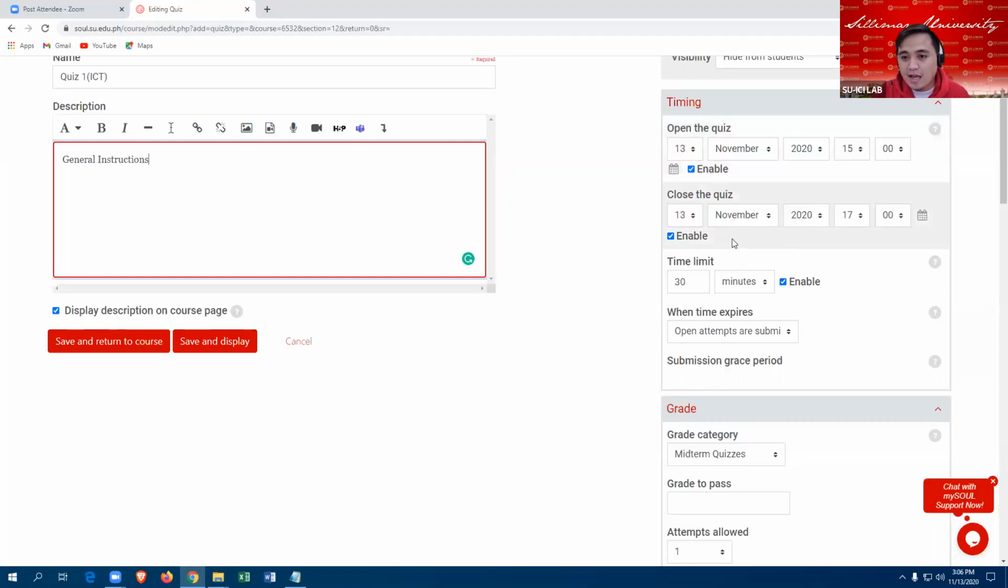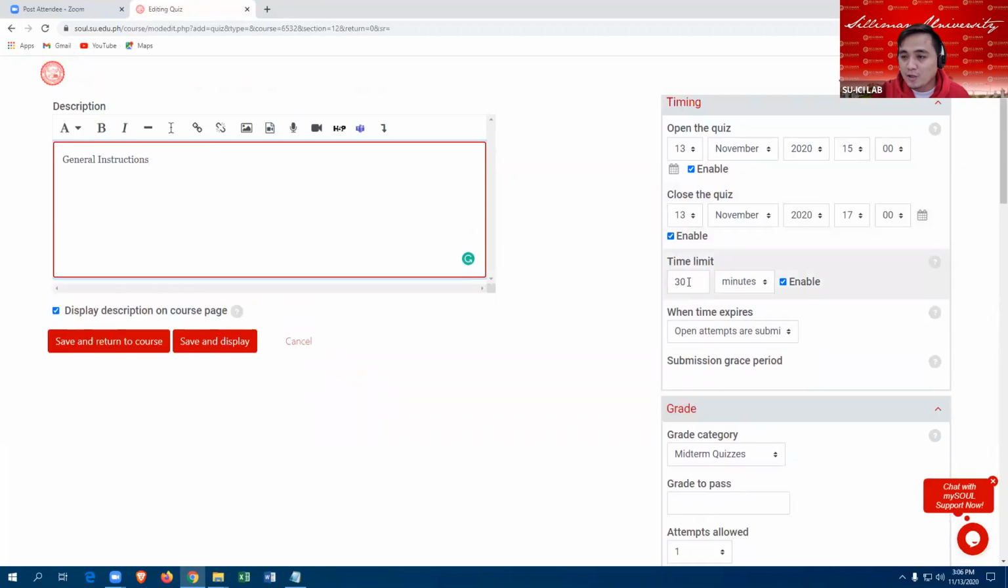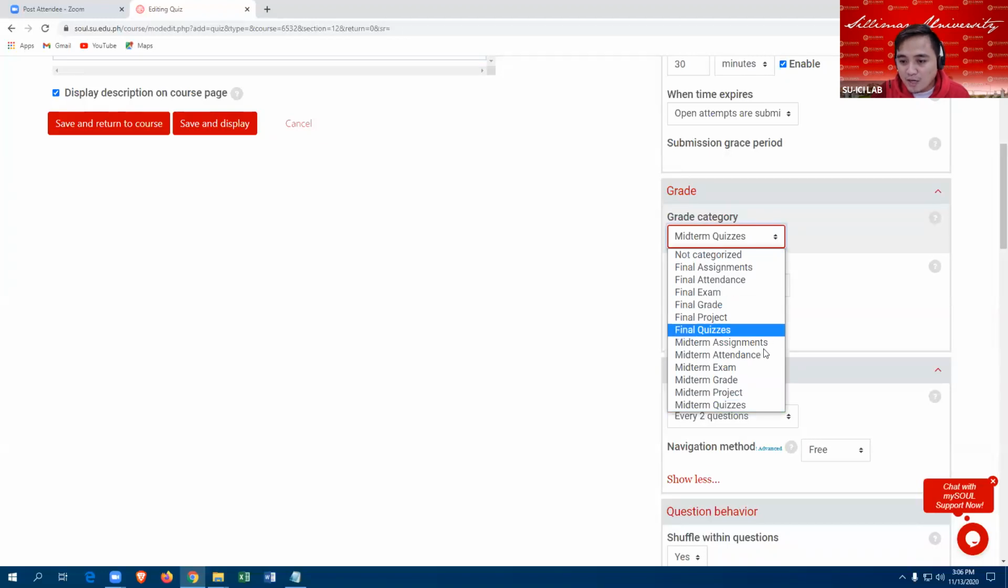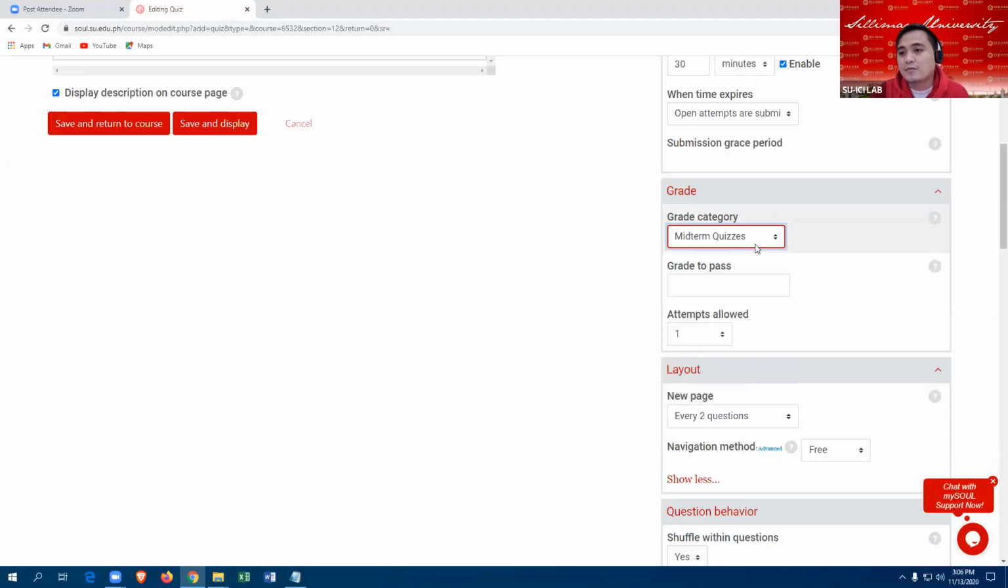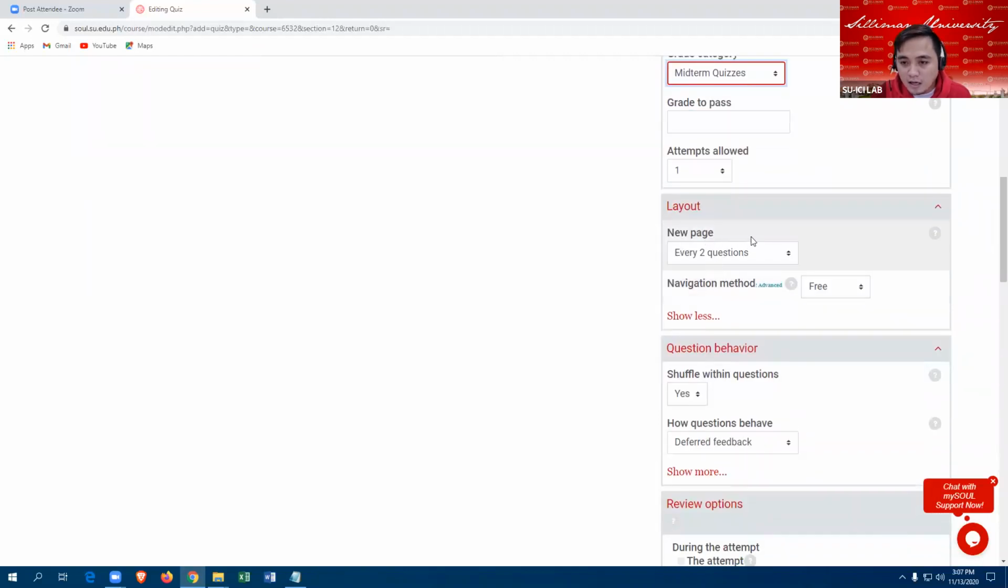And so on. And then if you want to have a time limit, okay, if your quiz is only good for specific minutes, then you will specify the time limit. And then in the grade part, you need to categorize. This is based from your grade book if you set already your grade book. So you just select what particular grade category. So I will click the midterm quizzes. So this is under midterm quizzes and then your attempts. And the layout, this is two questions per page.